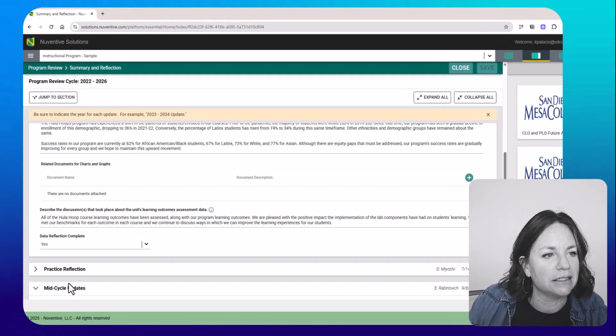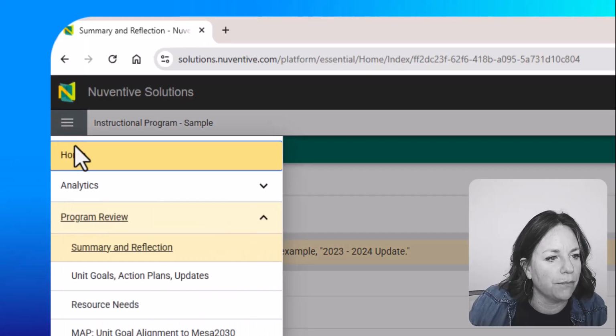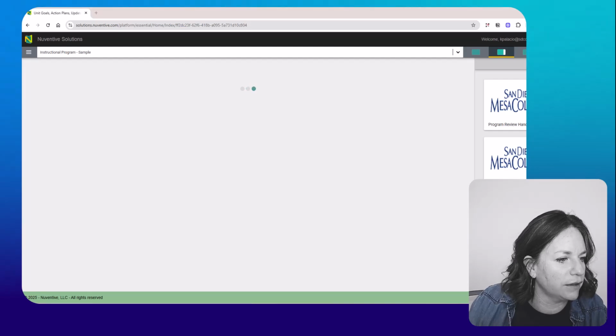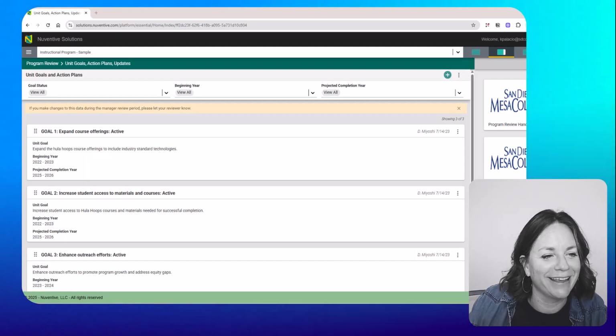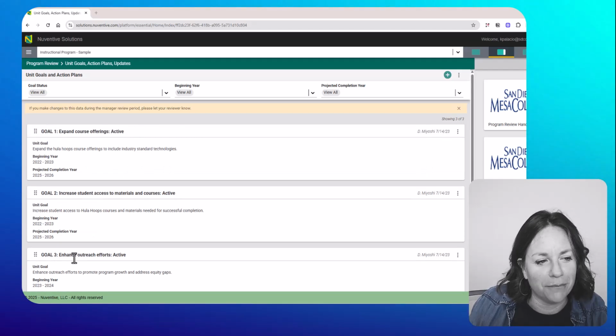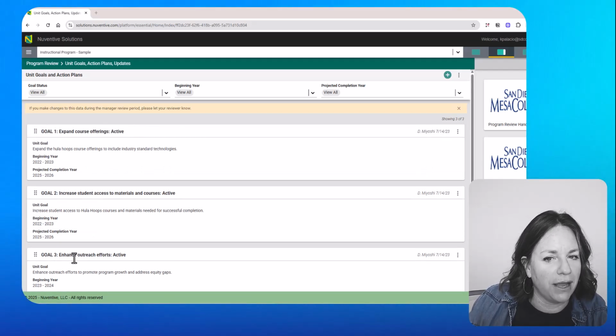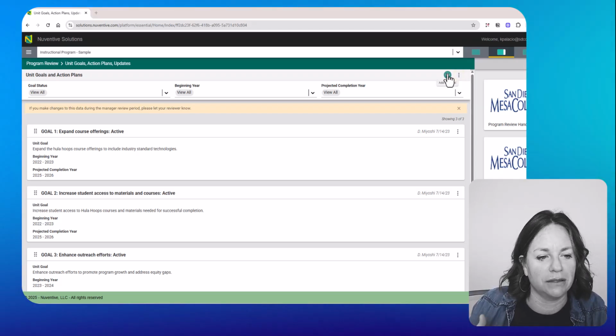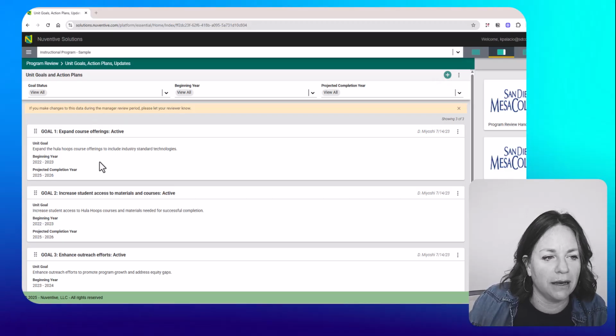Okay. The next spot is going to the unit goals and action plans. So in unit goals and action plans, you are going to be noticing, just review the goals that you have for your program. You can add new goals if you wanted to. You don't have to. This is because it's an update year. You're more likely to be updating the action plans for the goals that you've already created.